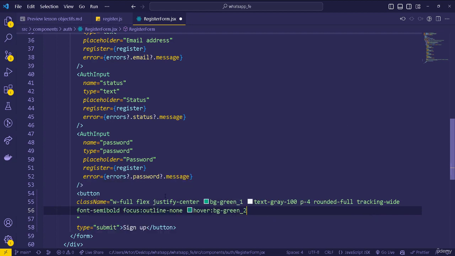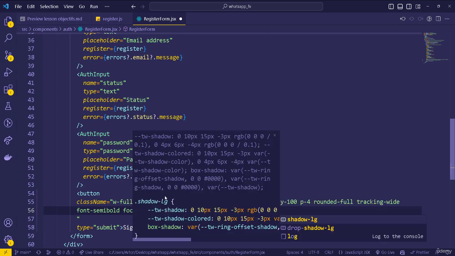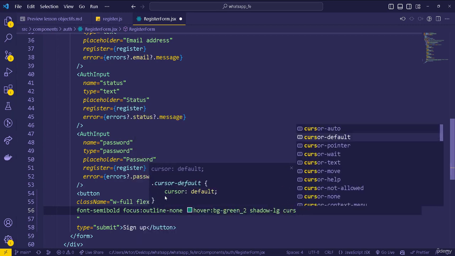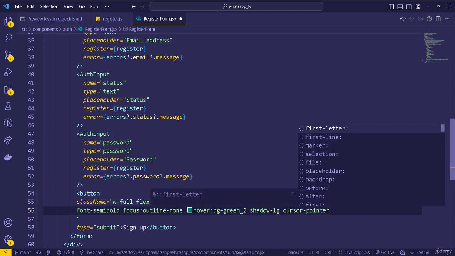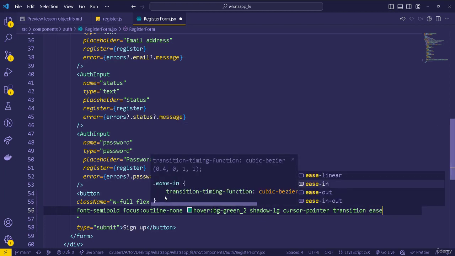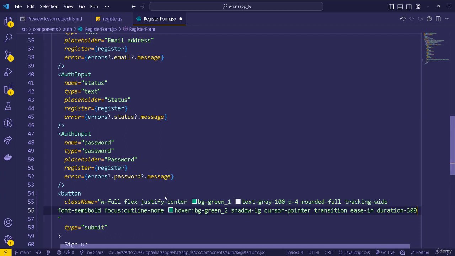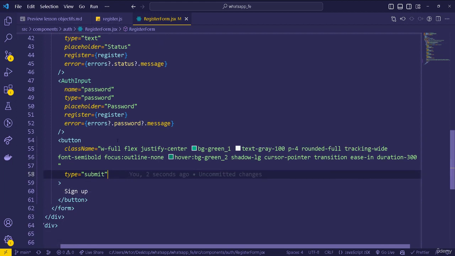Okay, and then after that I will add a shadow large, so a large shadow, and then the cursor to be pointer, sorry, not auto, to be pointer. And then we're gonna add a transition right here, and then we'll make it ease, and then the duration to be 300. All right, so this is the button, and inside of the text, actually, let's say for example we have like some loading.